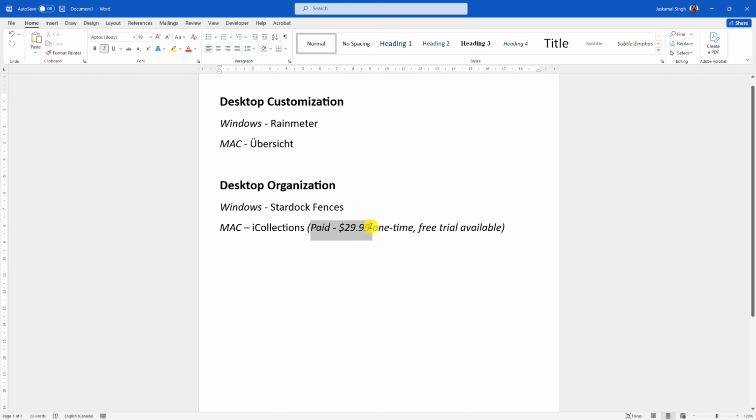Now this iCollections is a paid software, a one-time payment on the App Store, $30 plus the taxes, whatever country you're living in, and there's a free trial available, right? All these softwares have download links available in the description, you can check.